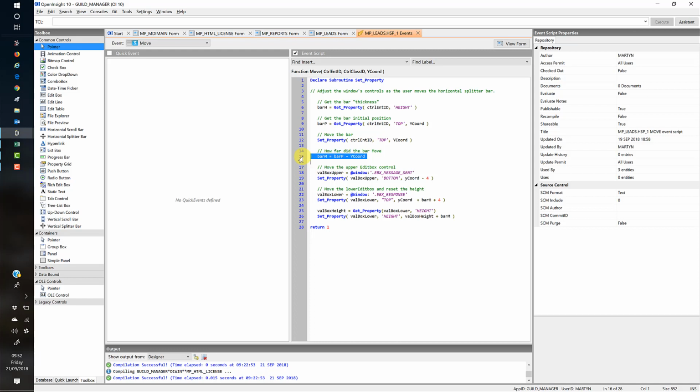So once we've done all of that, we then need to define the upper box, and then we need to set the bottom property to the Y coord, so how far it's moved, -4 for being the space around the splitter bar. And we then do the same for the lower edit box. So we define the edit box, and then on that one we set the top property.